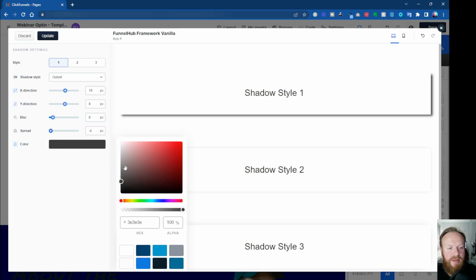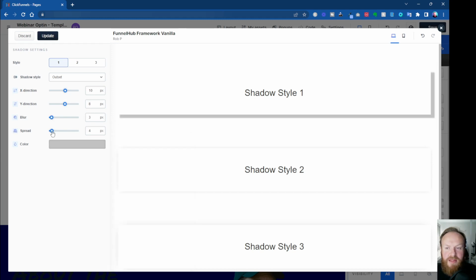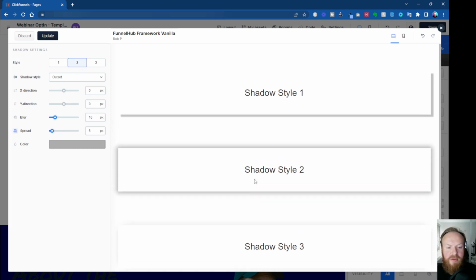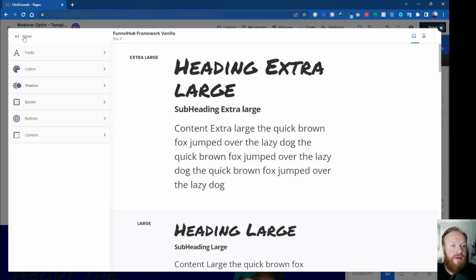You can see how you can change how dark or light it is. You can change the amount of blur. You can change the spread, so how far it actually comes out away from the edge. You've got complete control over it there, and you've got your 3 different styles as well. So you can choose style 1, style 2, style 3. You can adjust them in here, and then when you're in your builder, you just select which, style 1, 2, or 3, and you pick the one you actually want to use.